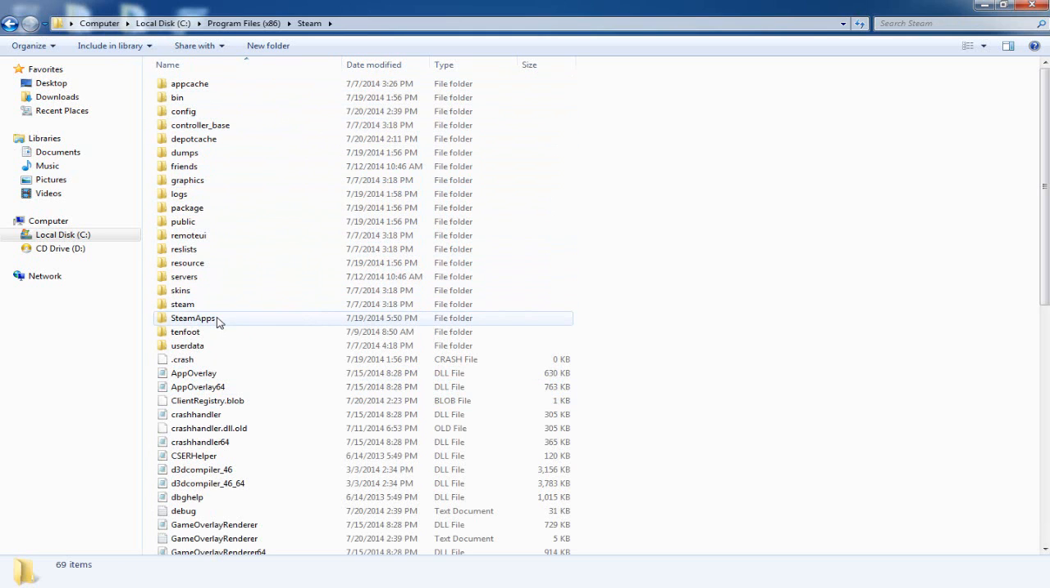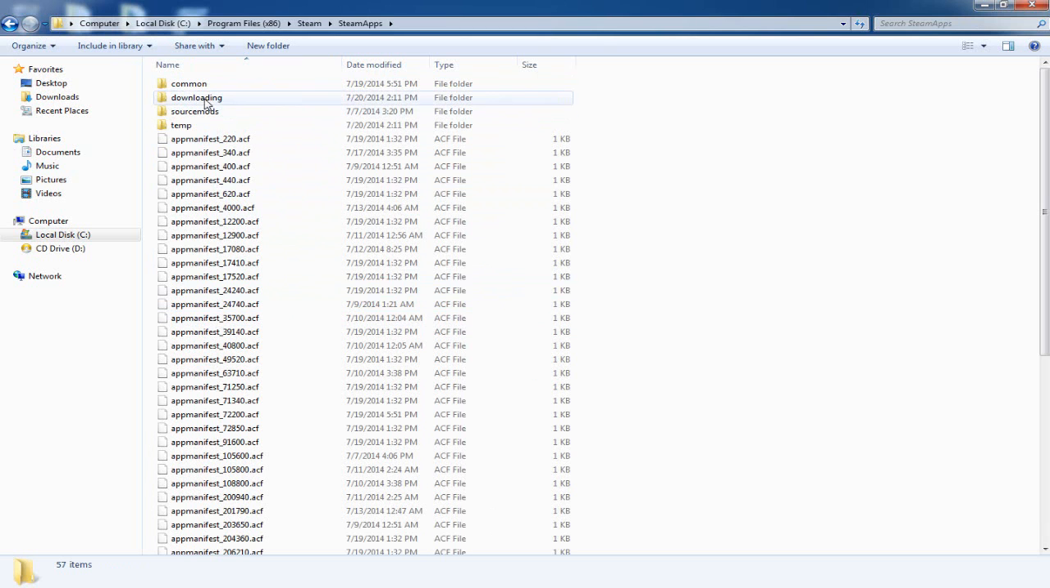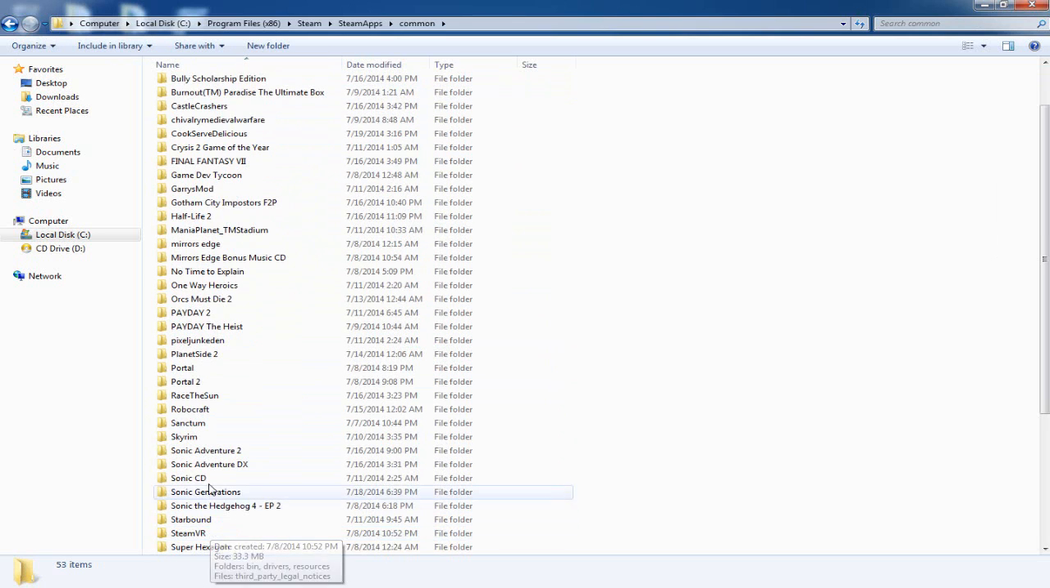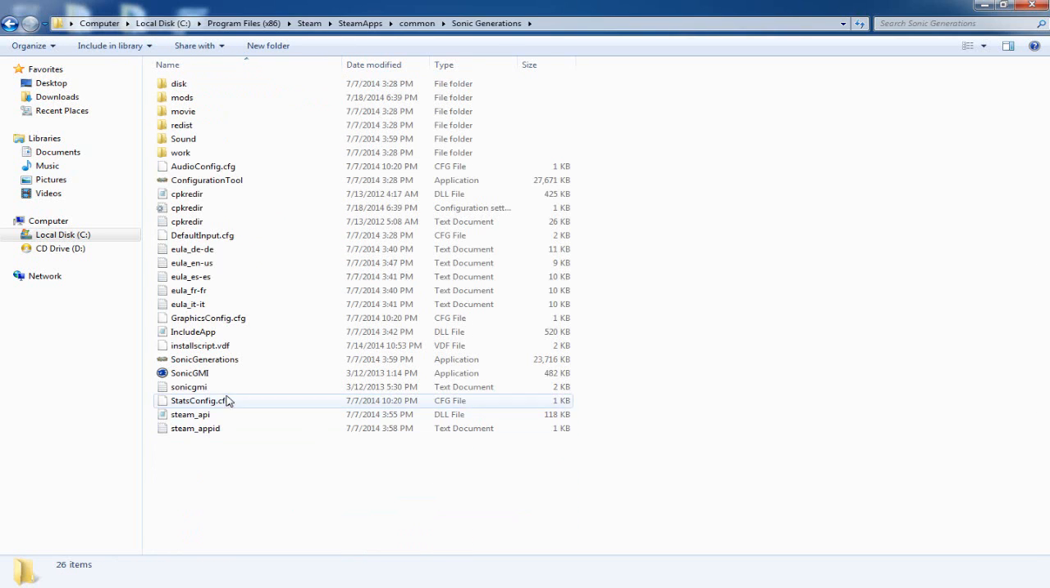And then go ahead and find your Steam Apps folder. Go ahead, double click, and get inside. Your common folder is your first folder on the top. And go ahead and go to your Sonic Generations folder. What you're going to want to do is delete all the config files.